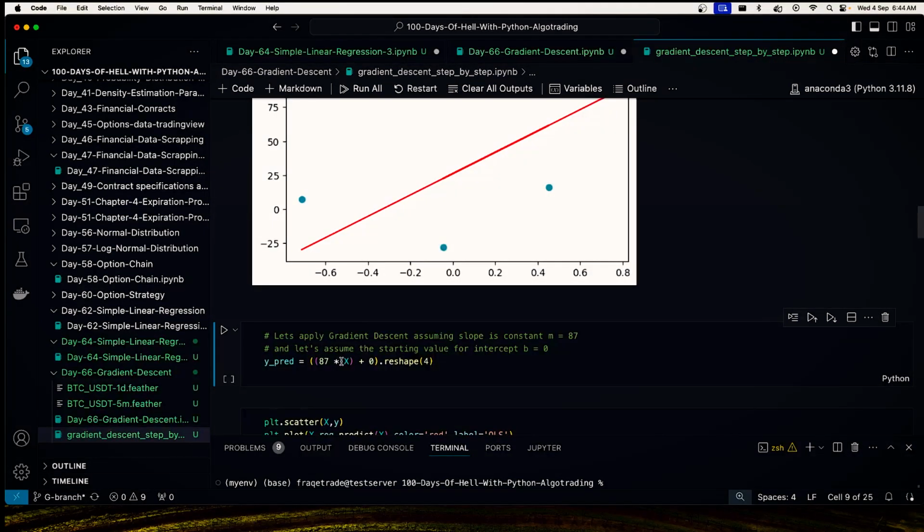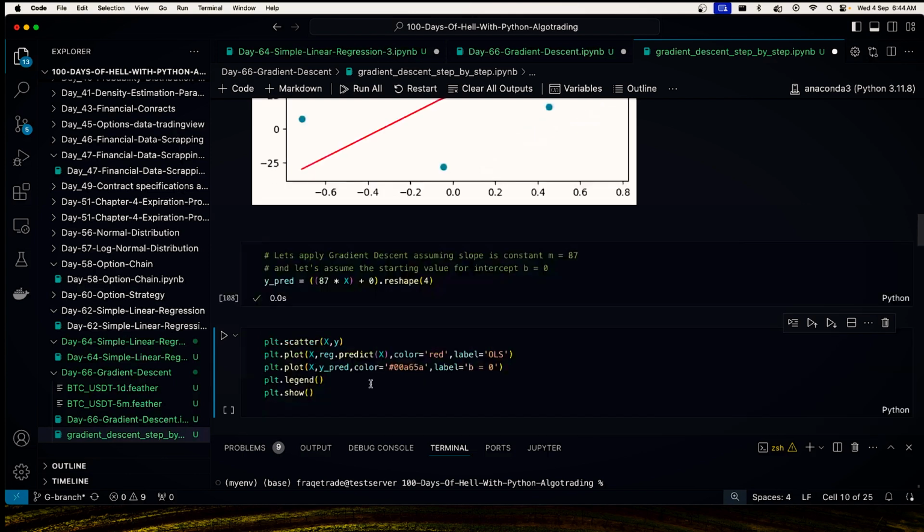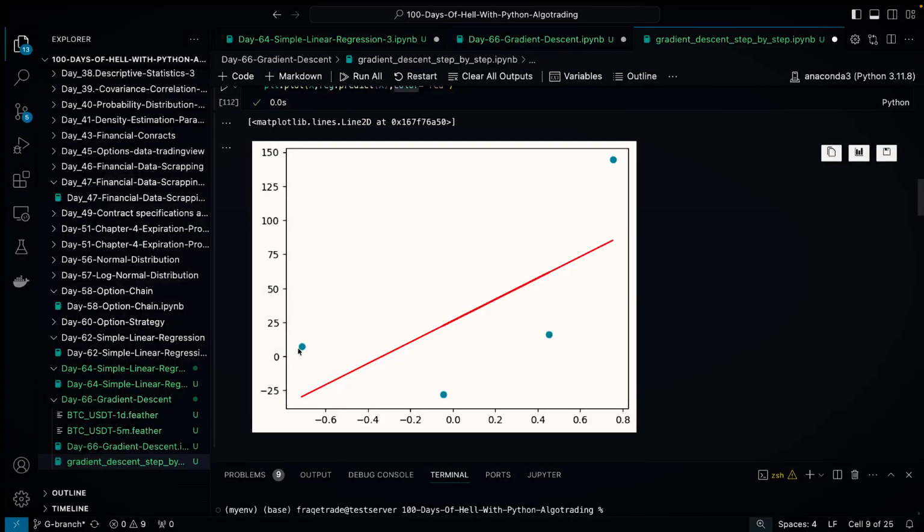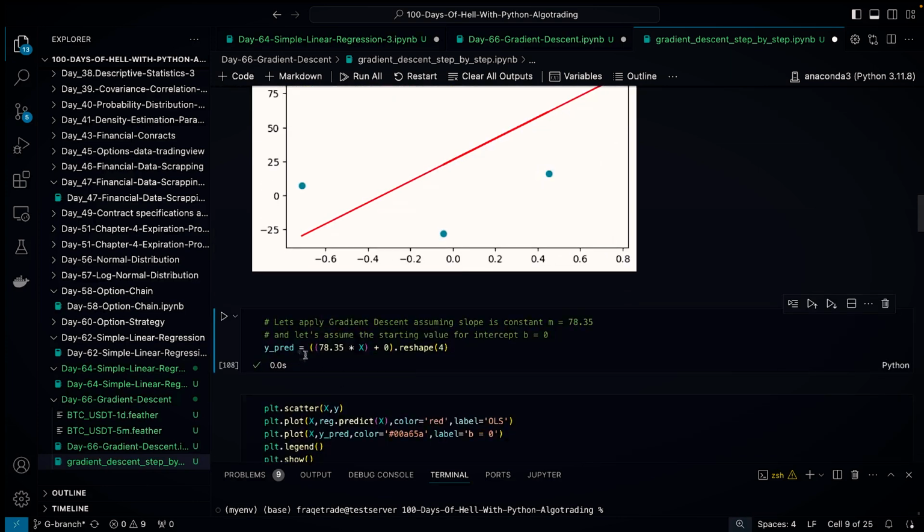So we know that the line equation is y equals mx plus c, and here we have taken m as 87 and b, or c, as 0, right? So let's run this, and now let's plot this. When we plot this, we know that these are the actual values, and this is the predicted value, right? Now we know the equation, Y equals mx plus b. Here we are assuming m as a constant and b as 0.